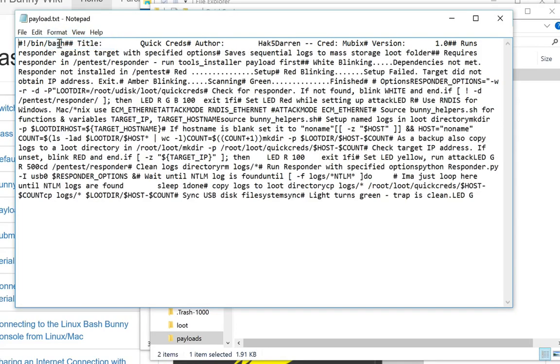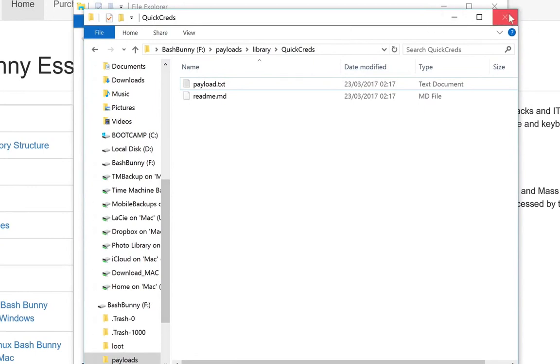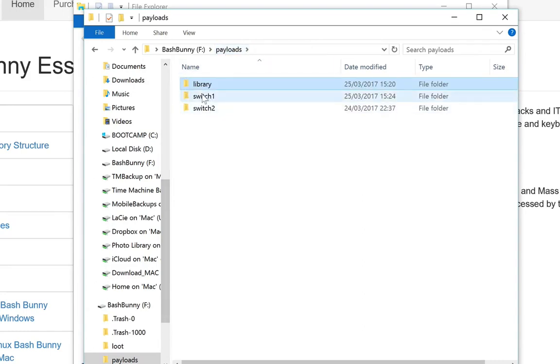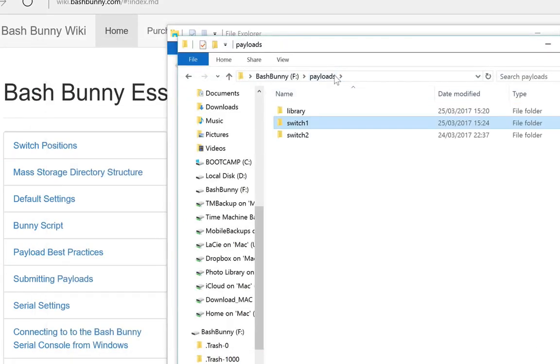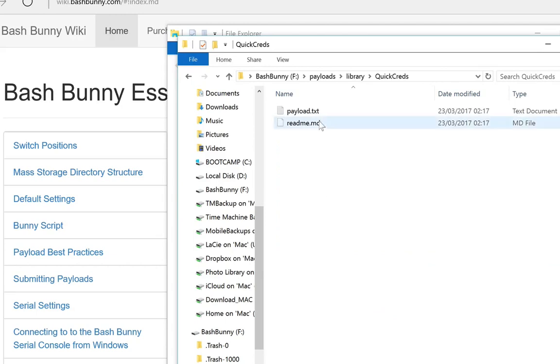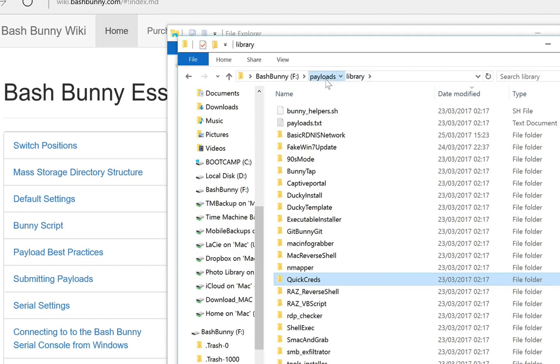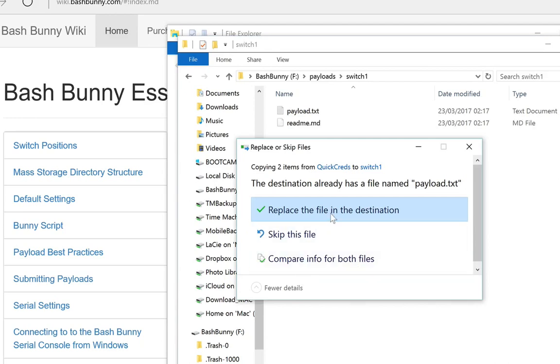It doesn't really look like much to see. So let's format that with word wrap. As you can see, it's really better if we had Notepad Plus, but we'll leave that for now. Okay, so it doesn't look very much. However, if we actually run this, I've already got Quick Creds loaded in switch one. If I haven't, let's put it in there. Let's go back to the library, and then go to Quick Creds. What we do is copy these two and put them into switch one. Again, you only actually need one of the files, and we'll replace.